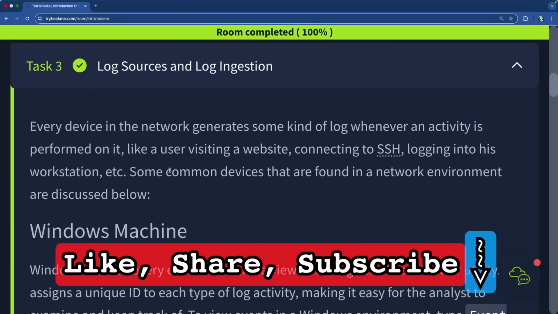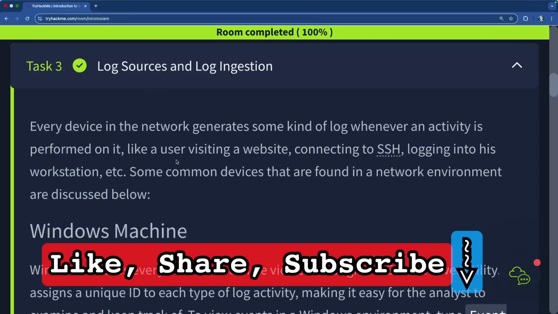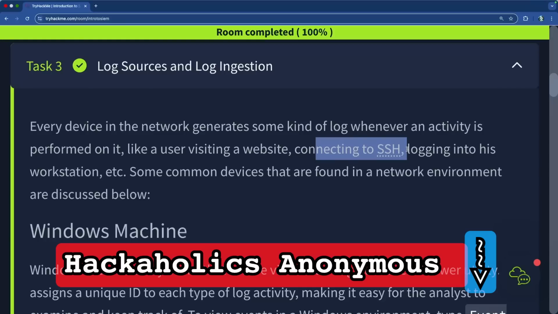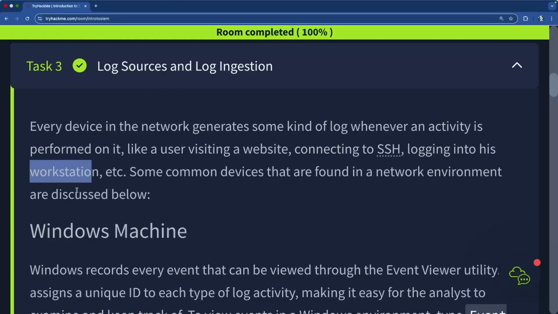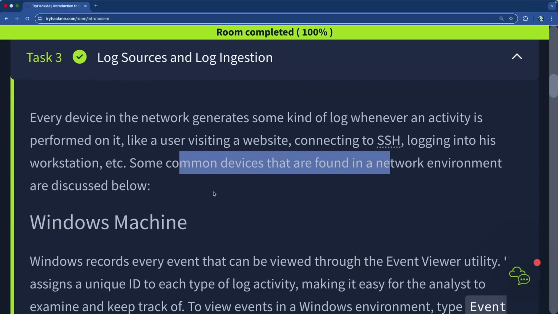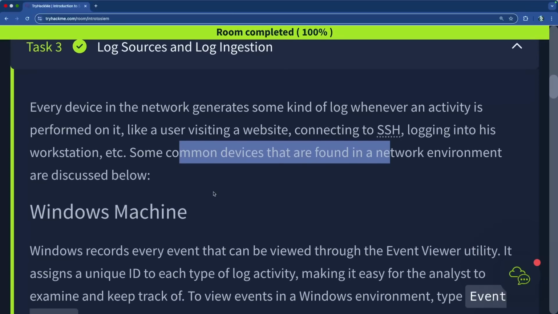So now let's look at the log sources and log ingestion. As we already talked about, there are various log sources. If you visit a website, that's something. Connecting to SSH, that's something. Logging into your actual computer, all of these things are various events, and they belong to different categories of logs, right? Some of the common devices that are found in a network environment could be the log sources that we have.